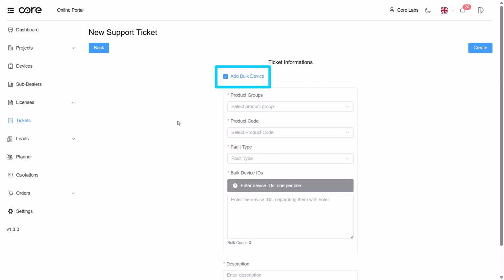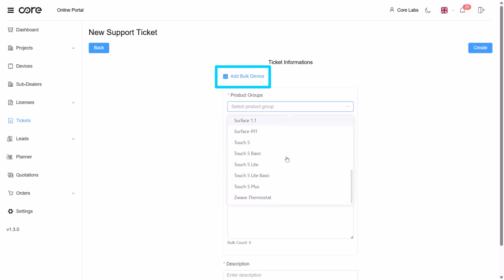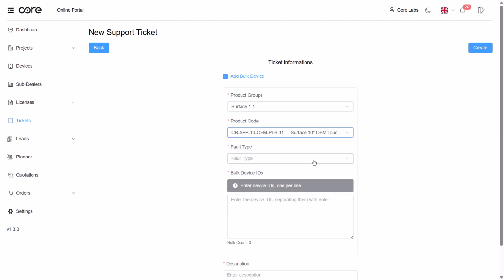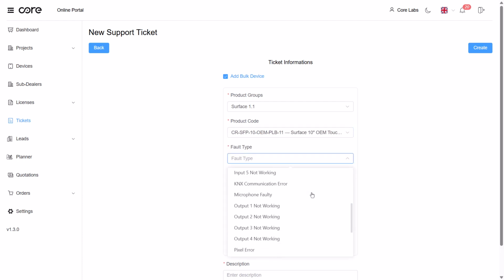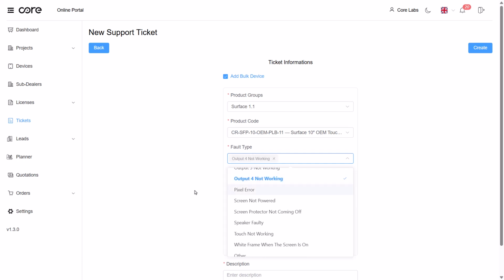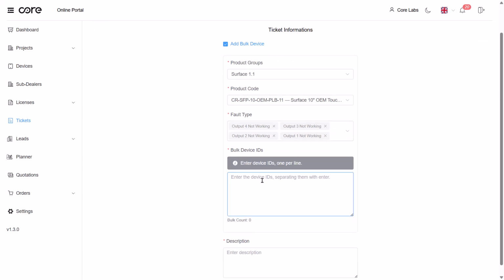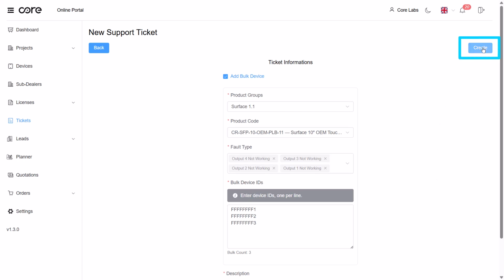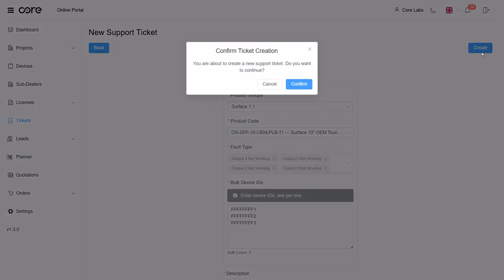If you wish to add multiple devices from the same product group, you can do so by selecting the Add Bulk Devices option. After filling in the relevant fields, the support ticket is completed by clicking the Create button.